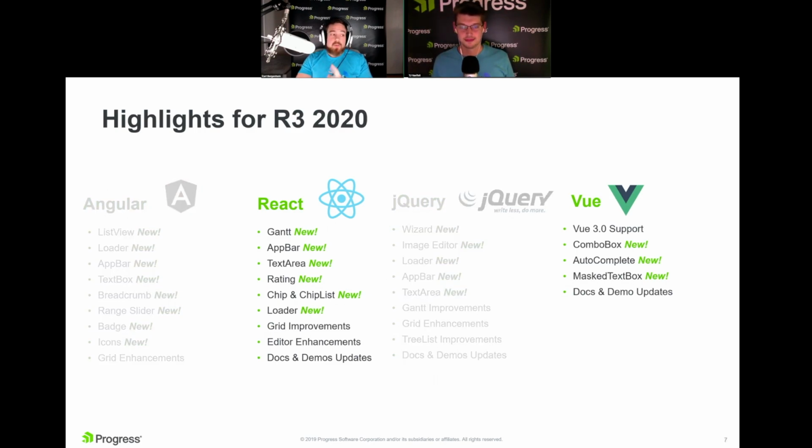But today we are going to be focusing on the React portion and the Vue portion. So I'll kick things off by talking about the new pieces in Vue, and that includes support for Vue 3.0, the new combo box, the new AutoComplete, and the new MaskedTextBox, as well as some documentation and demo updates that we've done. And then TJ will cover all the new components that we have on the React side, so the Gantt, the app bar, text area, rating, chip and chiplist, and loader, as well as additional improvements that we've done to the grid, the editor, and of course, we've also done some documentation and demo updates there that he might cover a little bit more in detail.